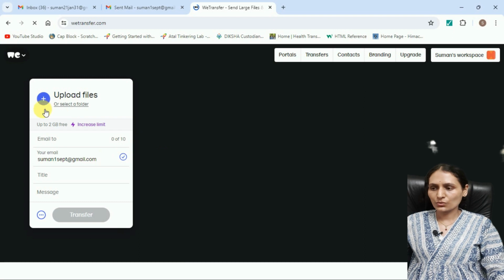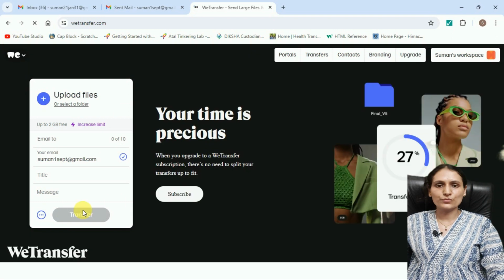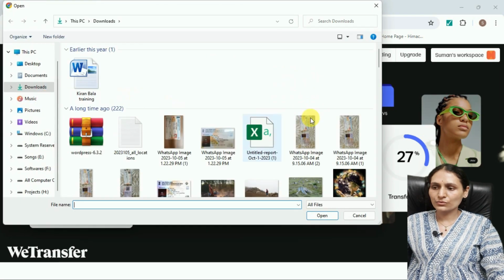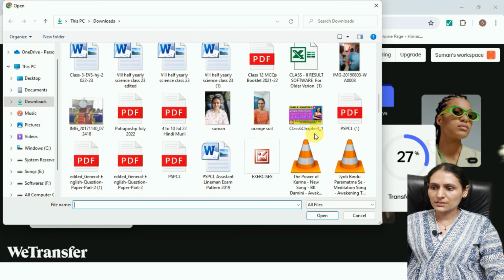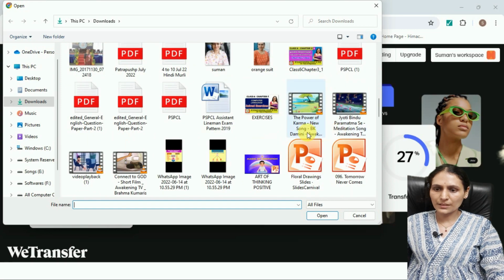Now I have already logged in here, so this is the area that we will use for transferring a file. First of all, let's upload a file. I'll browse through. I have many files. Let me see some bigger picture. For example, I have these two files to send.